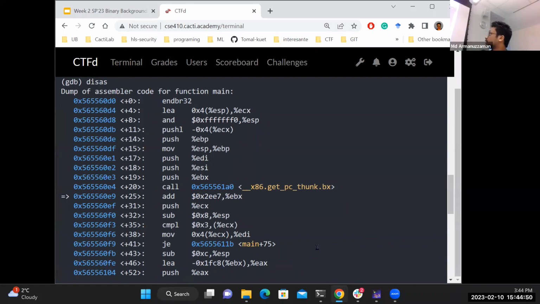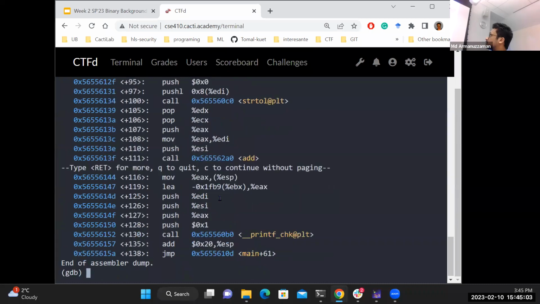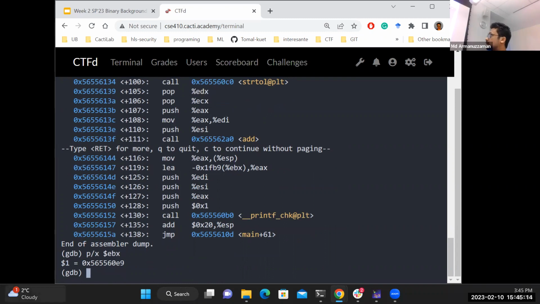Now we want to see how the add instruction works. We can see from the instruction that it's adding some value to the EBX register. So first we check what the content of EBX is right now. If we type p/x $ebx, this is the value in EBX at this point.